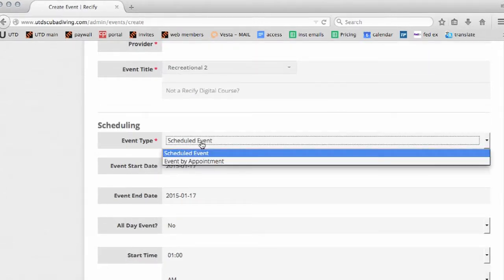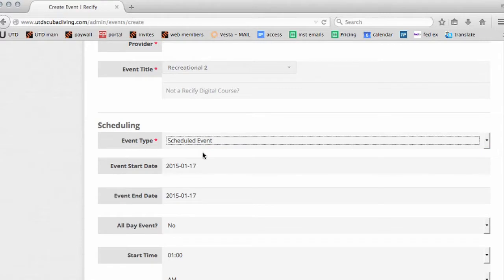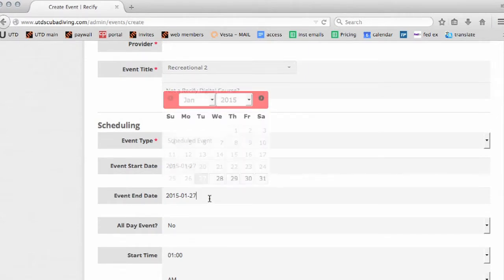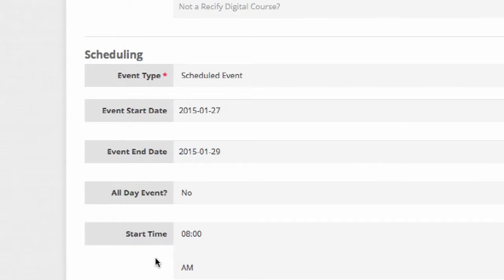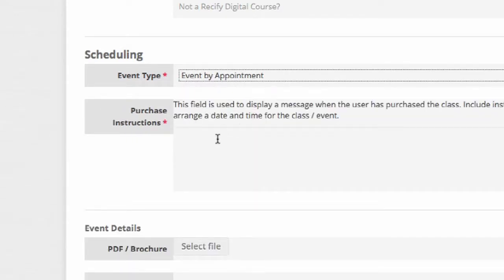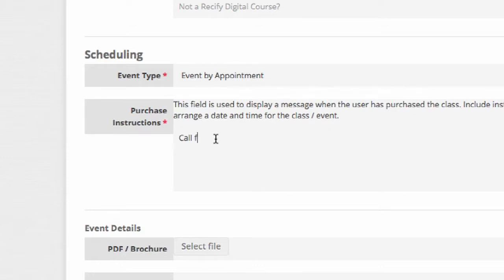The scheduling section is simple. If you choose scheduled event, you'll set the start and end date, whether it's all day or specific hours, and if the class repeats. If you switch the scheduling to appointment, you'll write instructions about how to set up the appointment. This is important since the system will let the user prepay for individual appointments. This could be a class that you're setting up that doesn't have a fixed schedule yet.